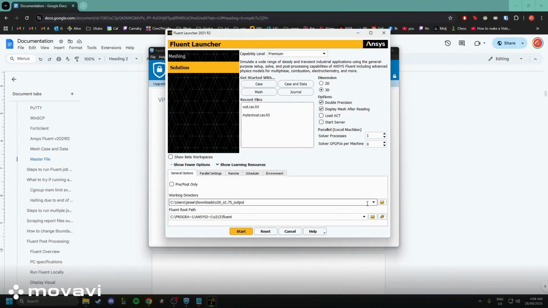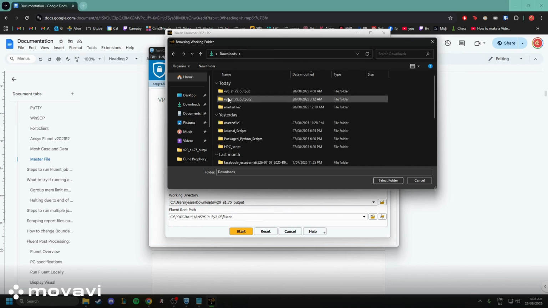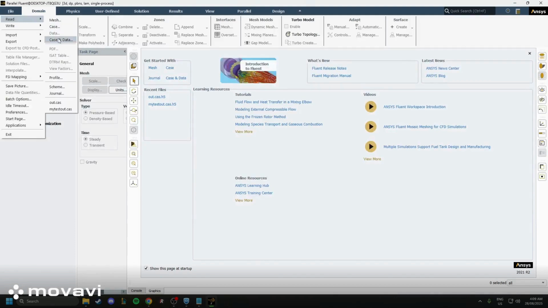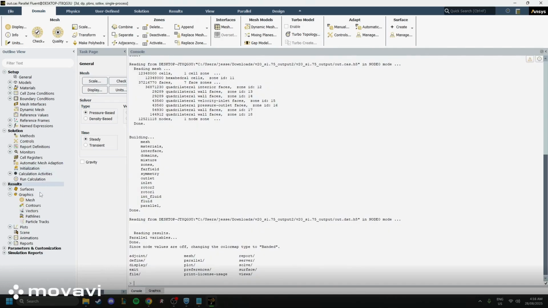So launch Ansys Fluent, select the location where you've received the mesh case and data. So read case and data, read that. Okay, so once the experiment's loaded in, we can start doing things. There's lots to choose from, so we'll just demo a few things first.